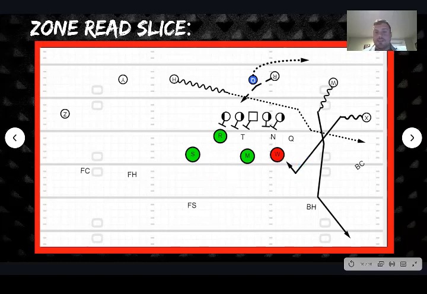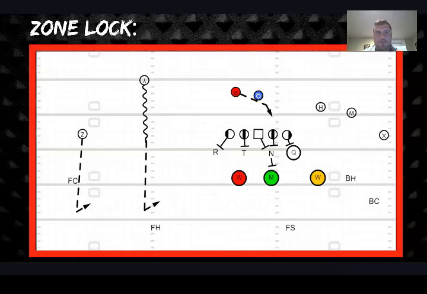So when we talk about zone read slice, this is what we're talking about. Zone lock is probably the most emerging form of RPO because it lets you throw the ball downfield more. It's much better for vertical RPOs just because the quarterback can stay in the pocket and be reasonably protected. You're blocking both end men on the line of scrimmage.